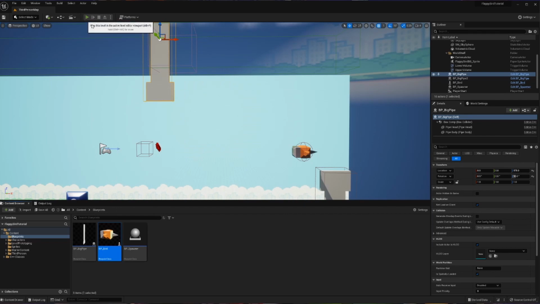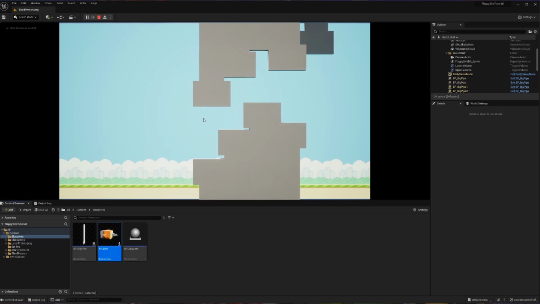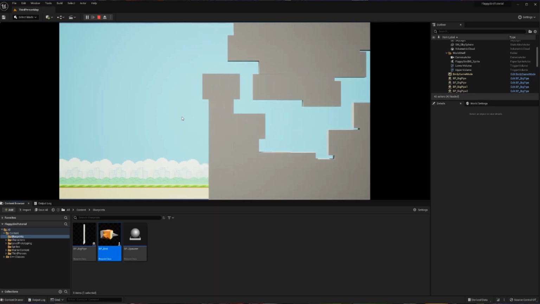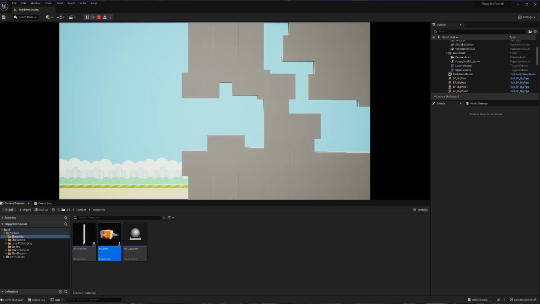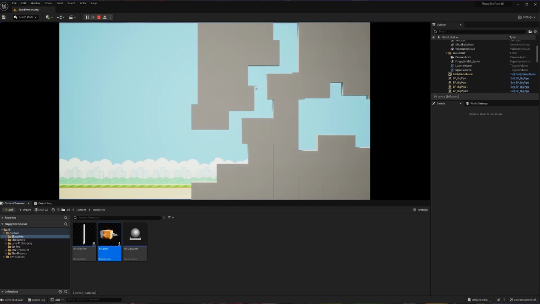Let's hit play. And now we can see that our pipes are spawning in a variable way, and we have that consistent gap, and it looks oh so pretty. Now we do see here that we might need to adjust our range because we can see that one pipe in particular, we might be going a little bit too high.